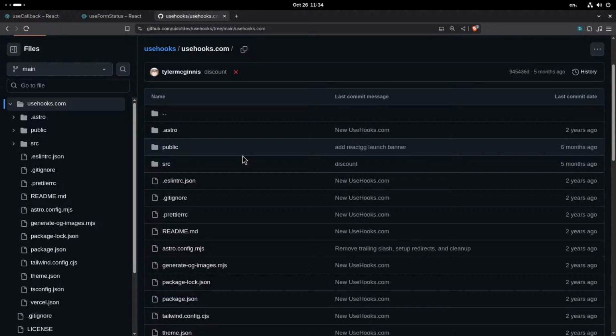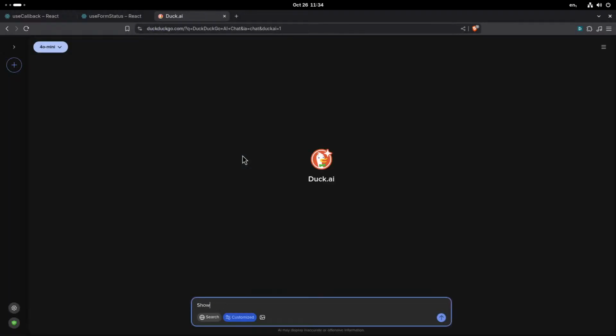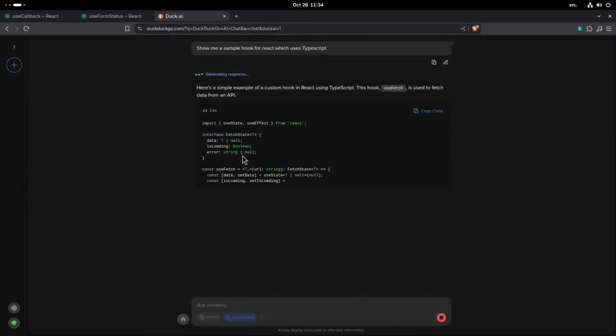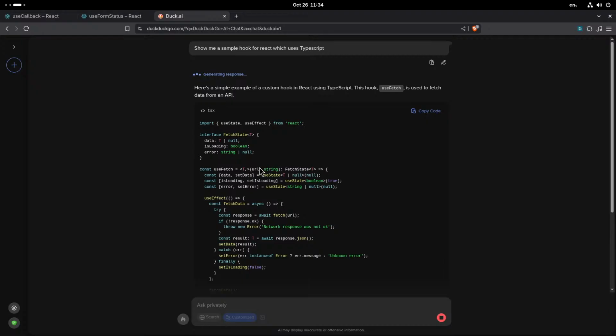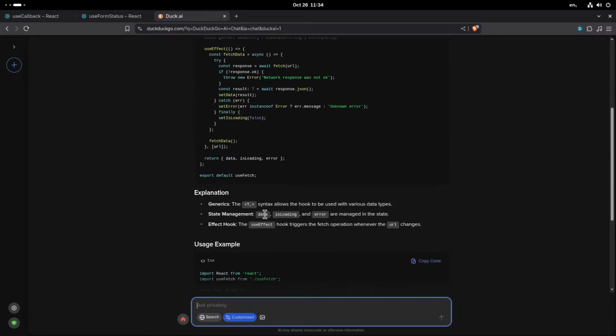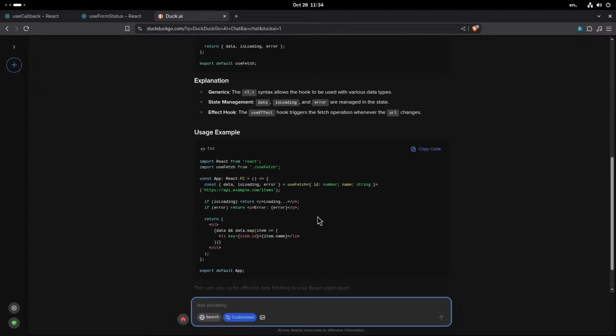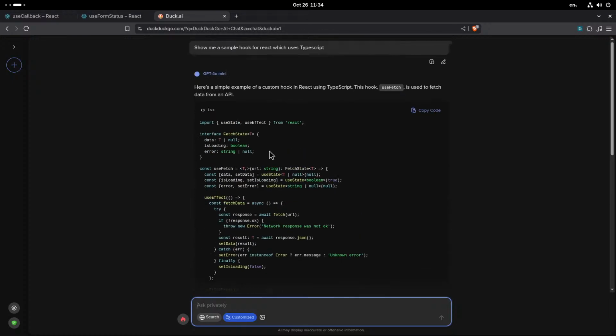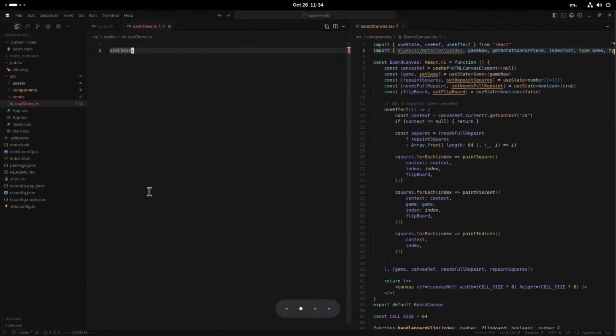You know what? I'll just ask AI. Show me a sample useHook for React which uses TypeScript. Doesn't need to be complicated. I'm curious about the types here. I guess I'll worry about the types later. I guess there's not a special type to use. Okay, so I'm not going to worry about the rest then.